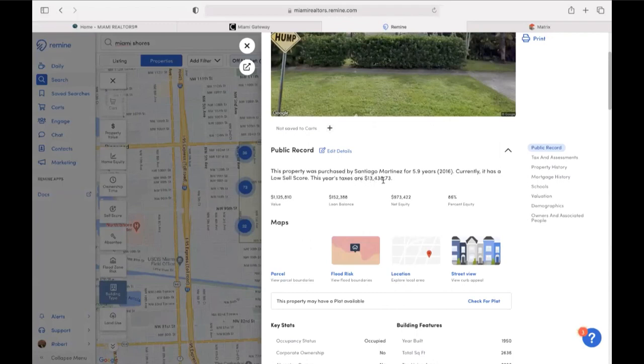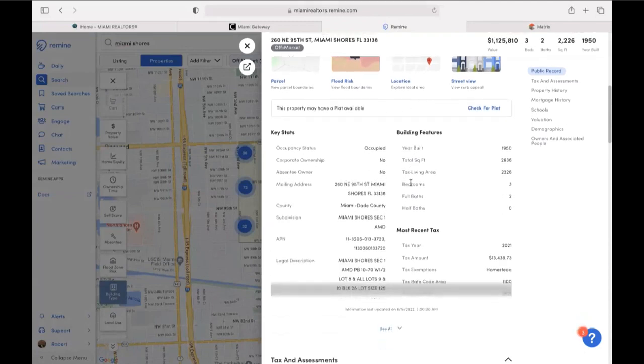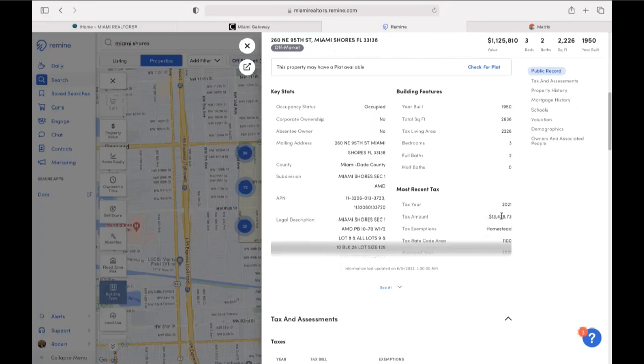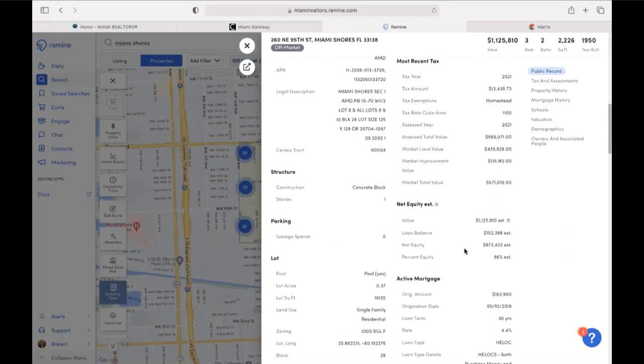You're going to notice down here some basic information. Taxes on the property are $13,438. You have here the building features, the taxes on the property. All right, so it is a homestead exemption, and the taxes were $13,438 in the year 2021. Click on See All, and you're going to see here the estimated equity on the property. So based on a valuation of $1,125,000 for this property, they have a loan balance of $152,388. That is 86% equity on the property.